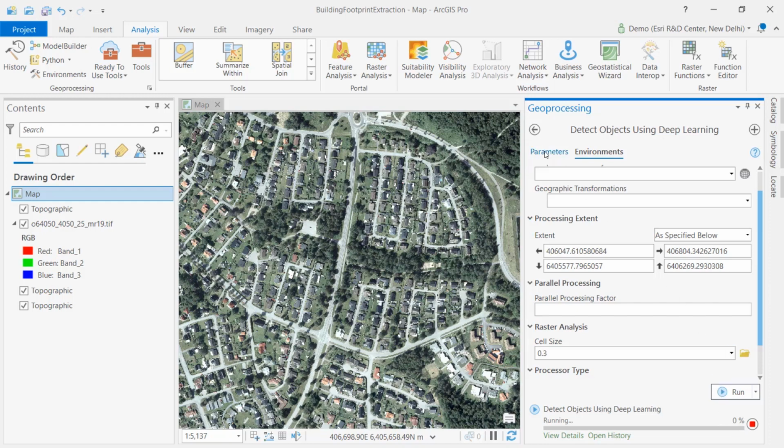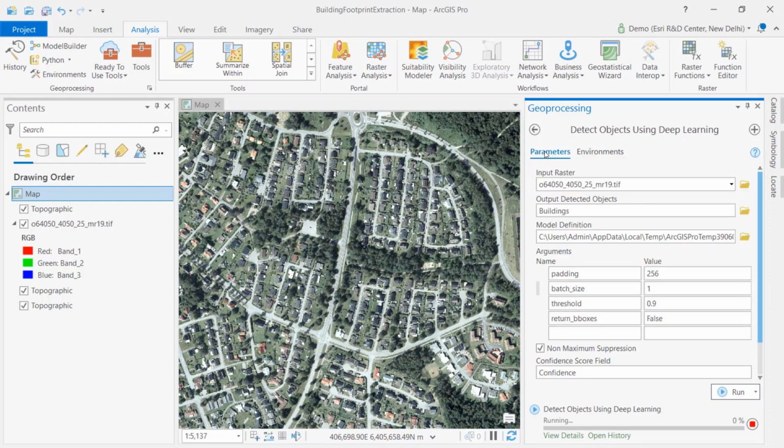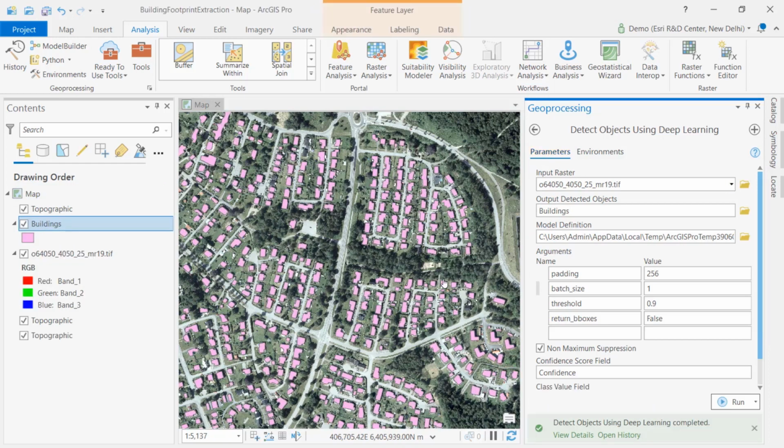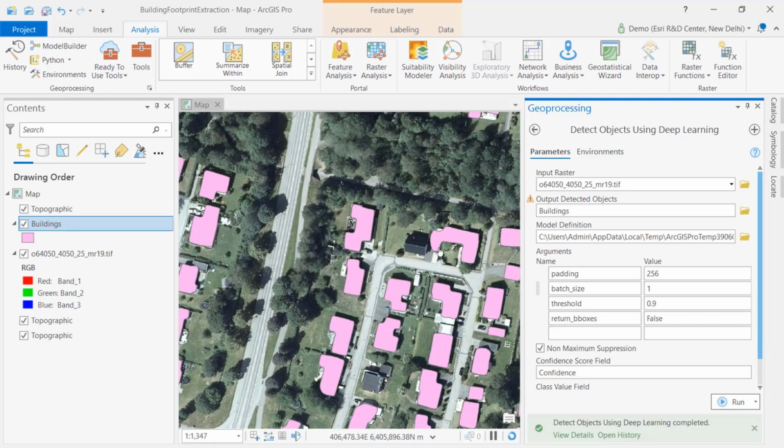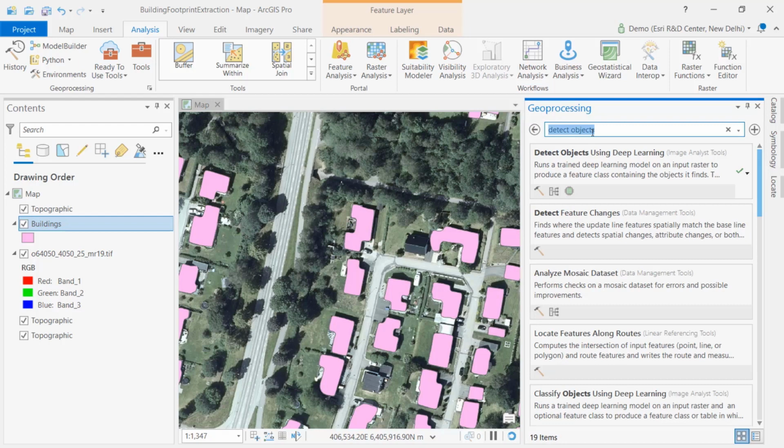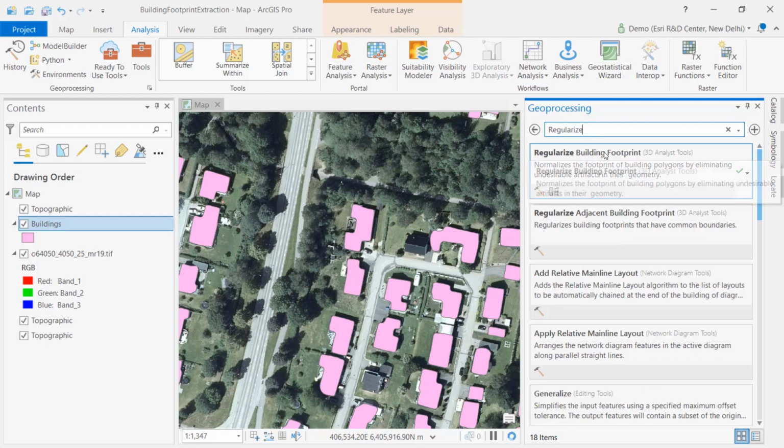I've picked the GPU on which the model should run. It can also run on a CPU, but it's much faster when it runs on a GPU. Now the tool has almost finished completing. And in a moment, we should see the extracted building footprints. Here they are. Now, as you can see, these footprints aren't exactly like regular buildings. They don't have straight lines and right angles for edges.